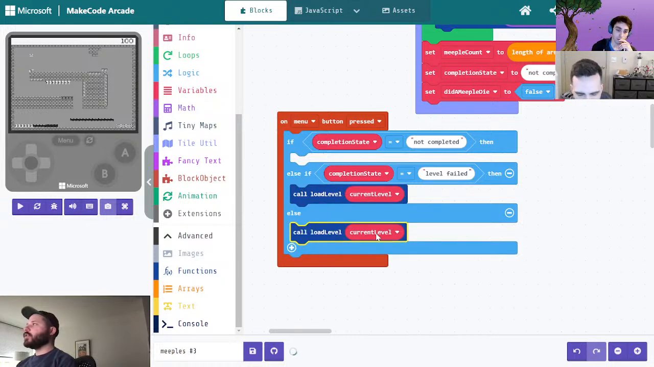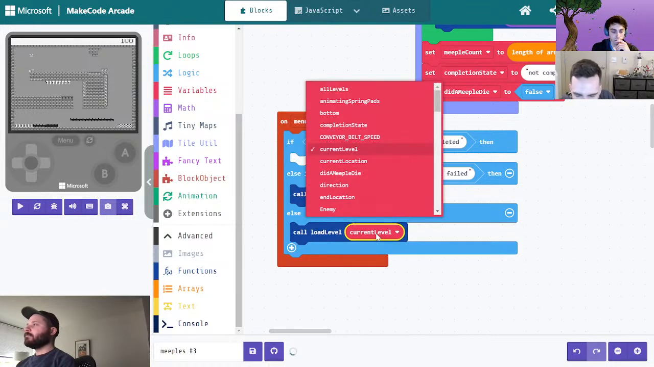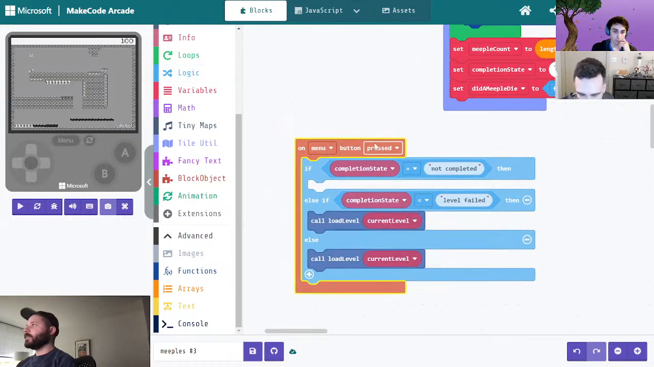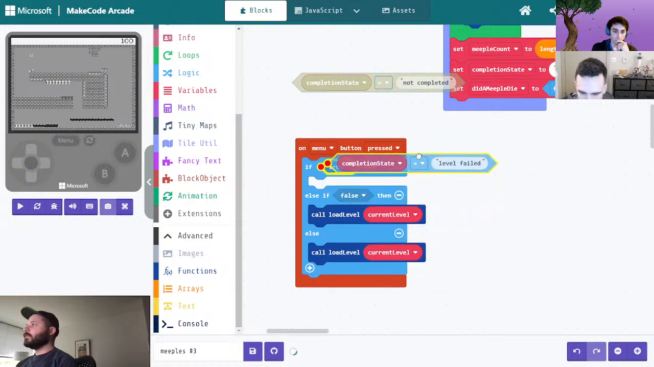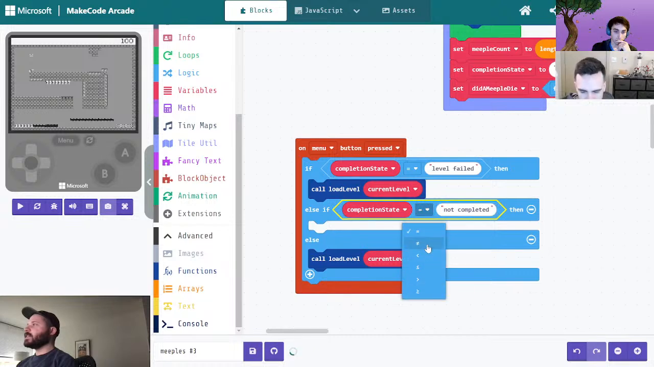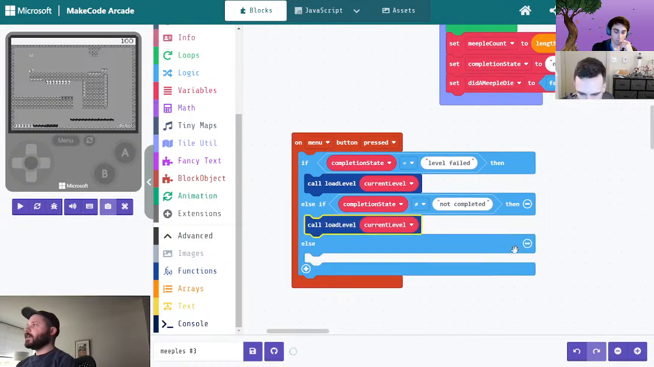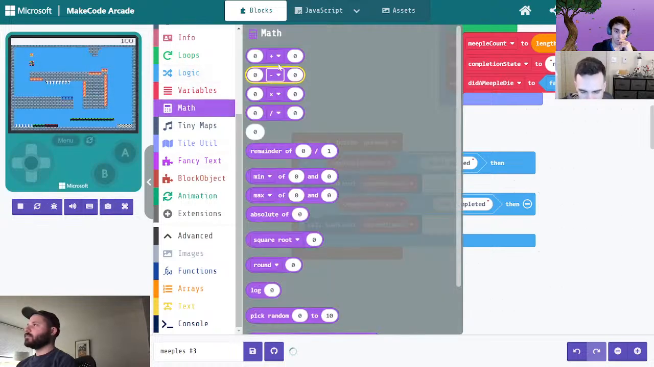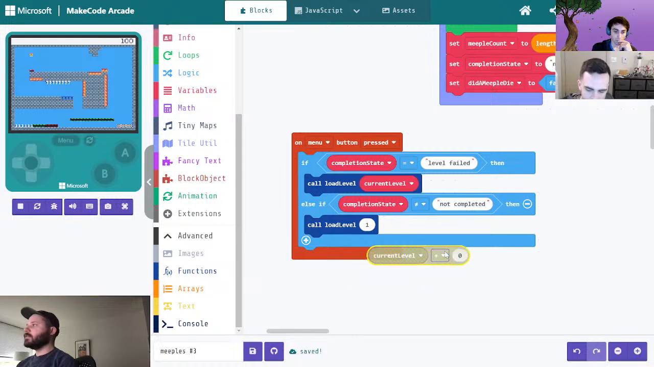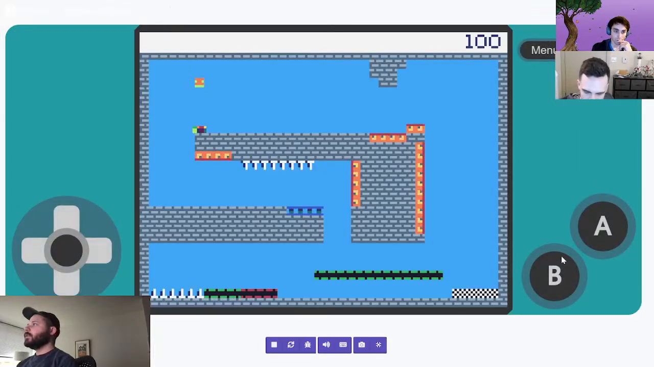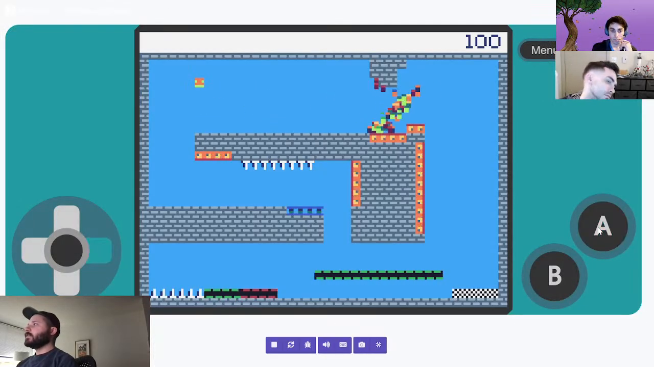Otherwise, we want to load current level +1. I don't like having this empty case up here, so what I'm going to do is do if level failed being the first one, and then we're going to say else if completion state does not equal not completed, then we're going to call load level current level +1. This is just me wanting things to be neat. All right. Cool. Okay, let's see if this works.